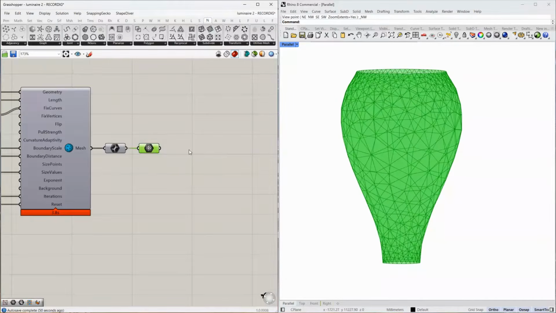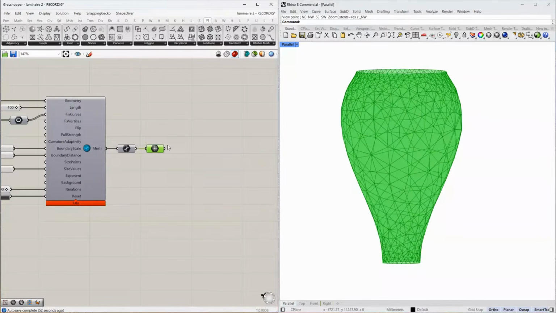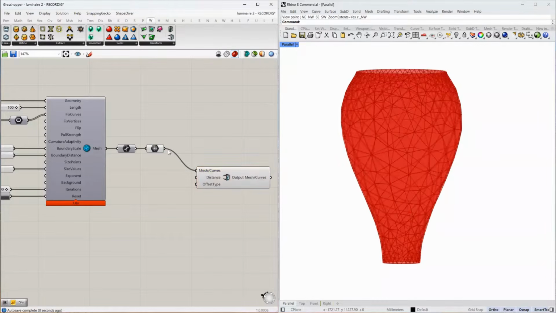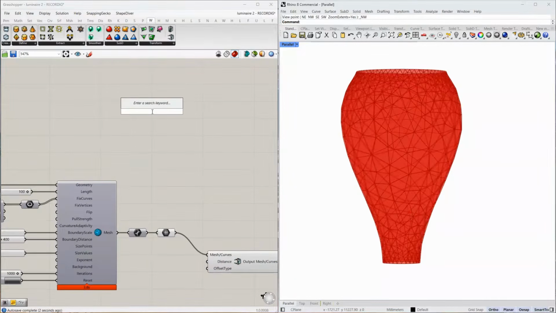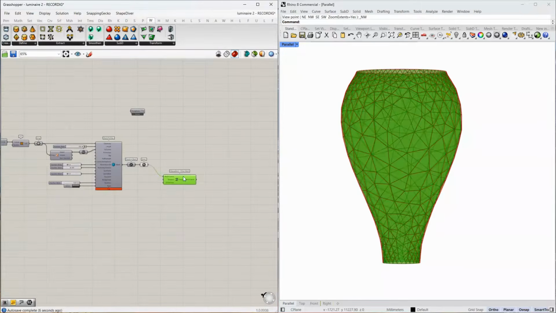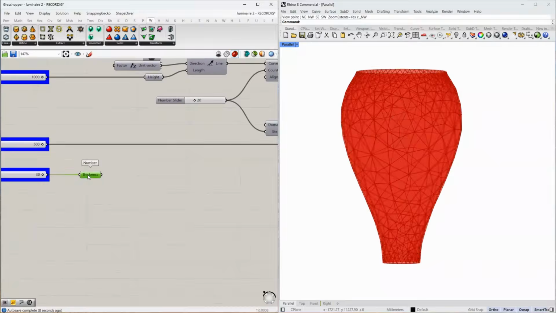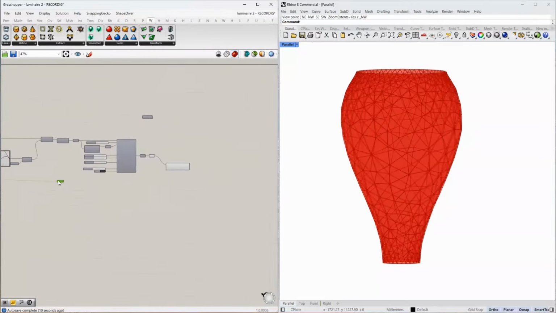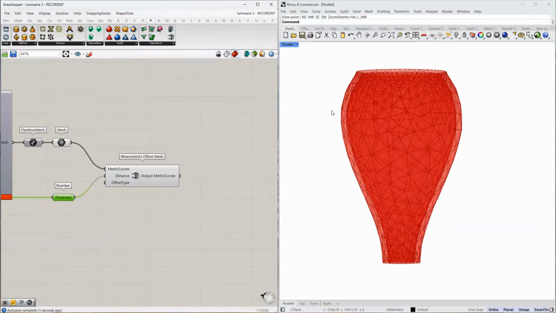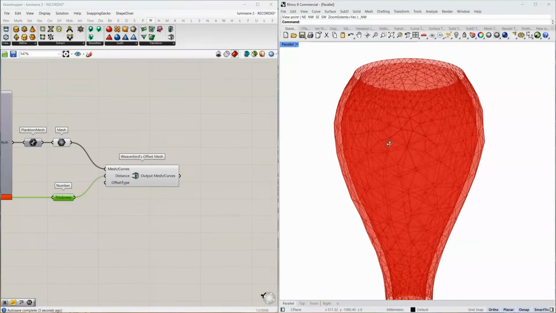So that's step number 2 complete. Once we have the mesh, we proceed with offsetting the mesh using Weaverbird's offset mesh. Offset distance comes from thickness. So we have the offset mesh over here.